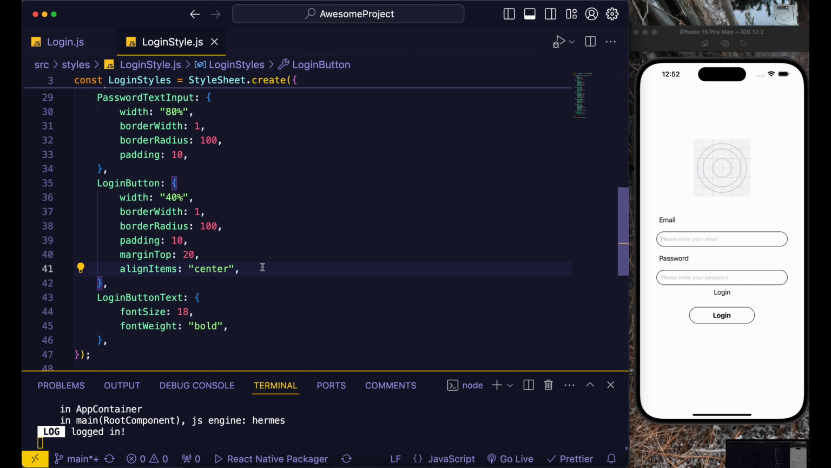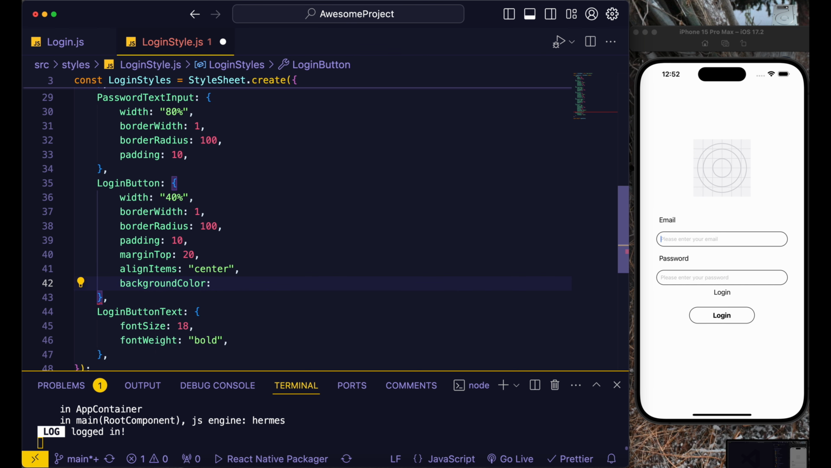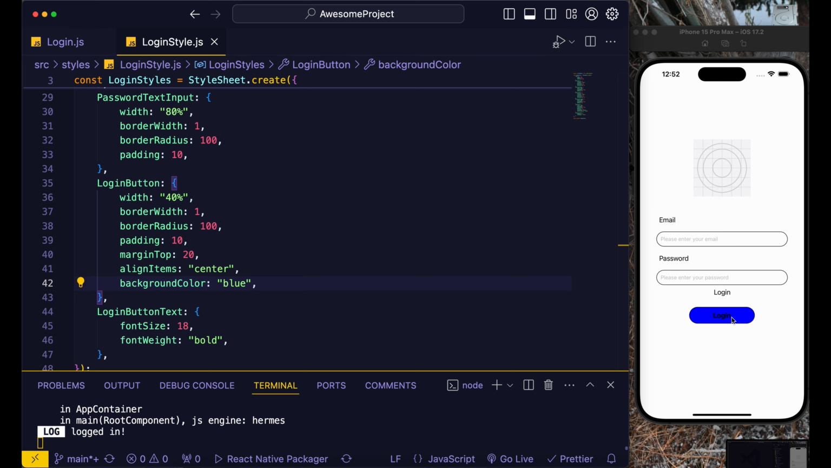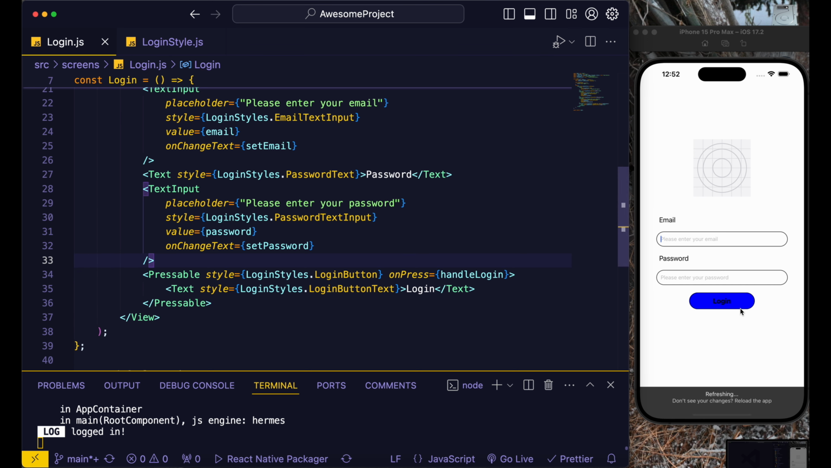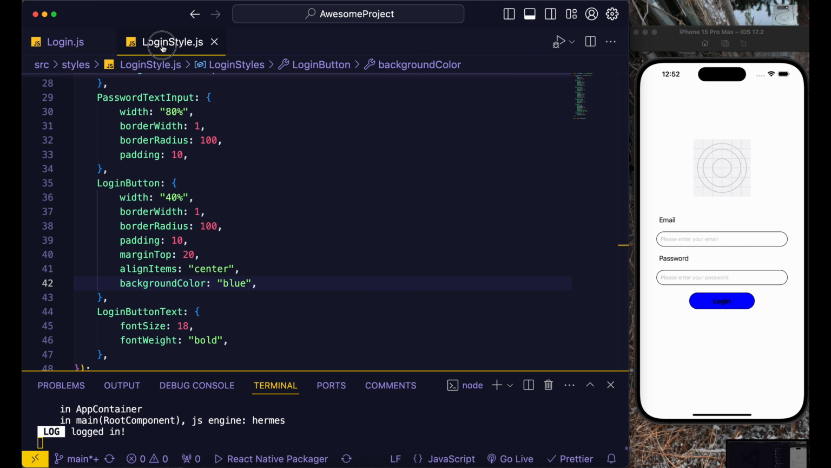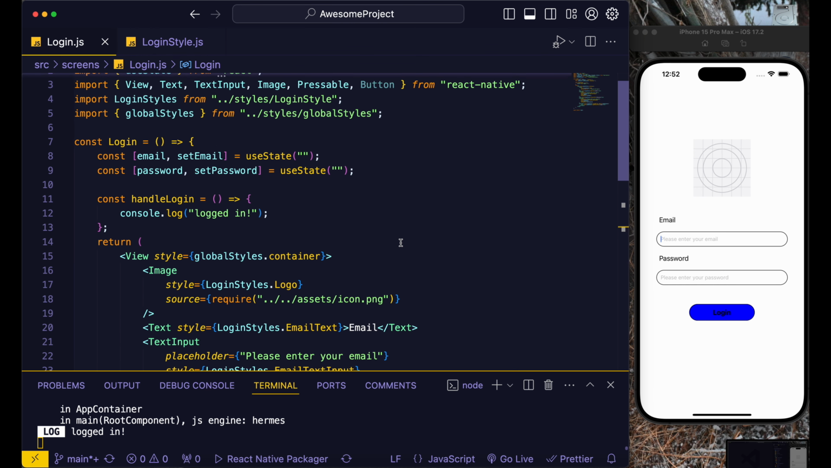So what else you can do with a login button, we can also do a background color. And we can set it to, let's do blue. I can see the background of the button is now blue. So there's just a lot more that you can do with a pressable rather than a button. So let's just get rid of this button here. Okay, so I think it's still just a little too close to the password input. So let's go back up here. Margin top, we'll set it to 50. That looks better. Okay.